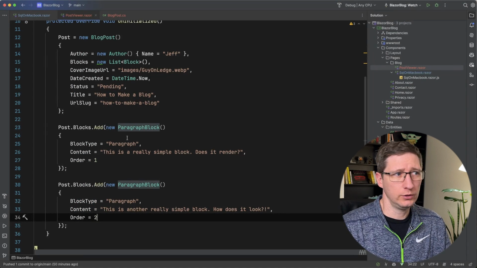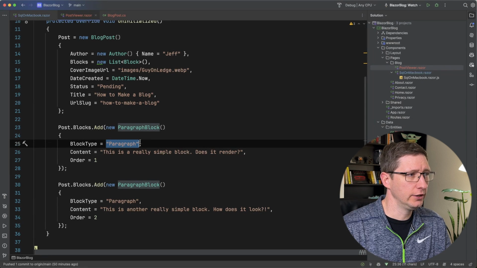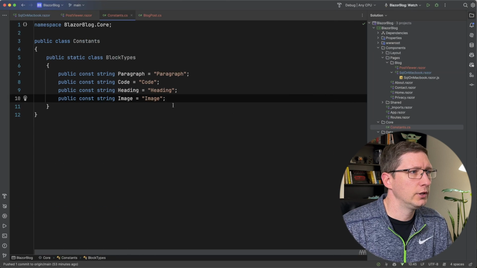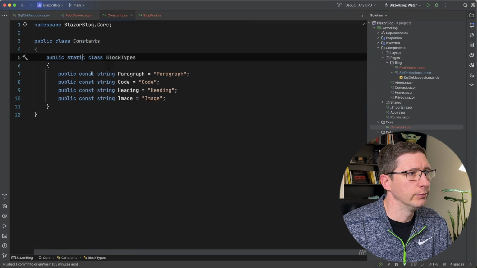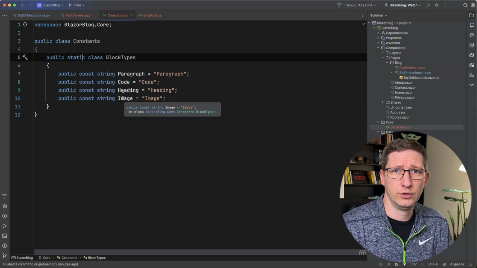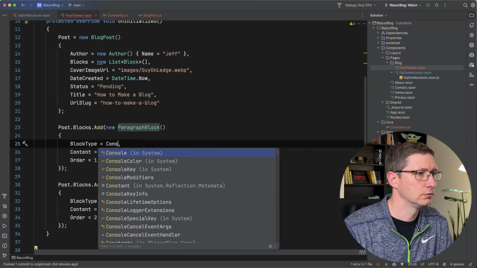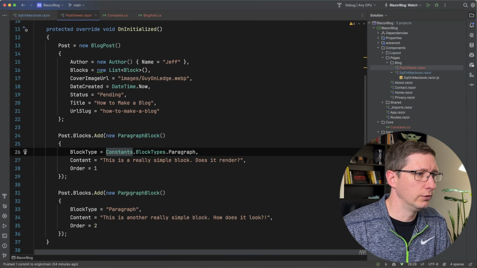There's one thing in here that I don't like right now, which is the magic text for what the block type is. So just really quick, I'm going to go create a constants class for this. Here's a really simple class. I just called it block types. It's a static class, and I have some const strings in there for paragraph, code, heading, and images, which is the 4 different block types that I have currently. And now back on my post viewer, I can update these magic strings. And now those block types can be those constants.